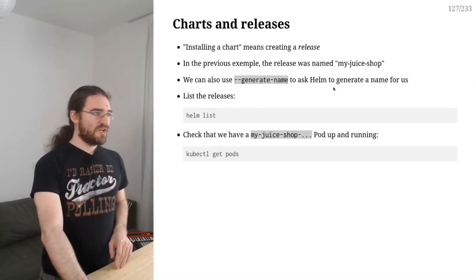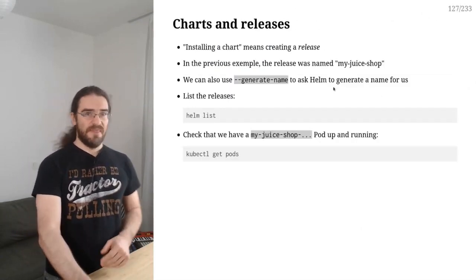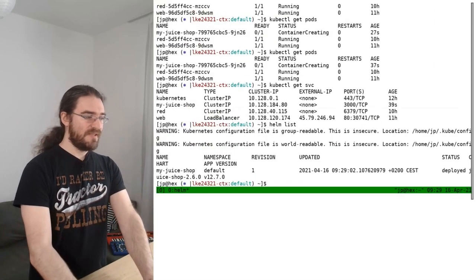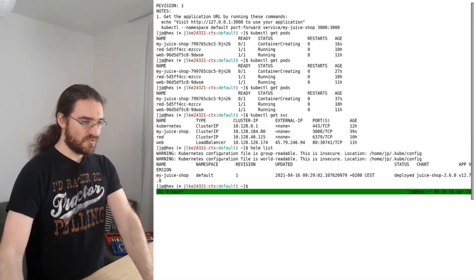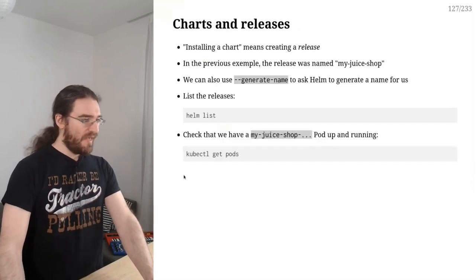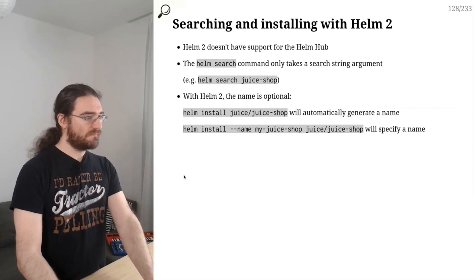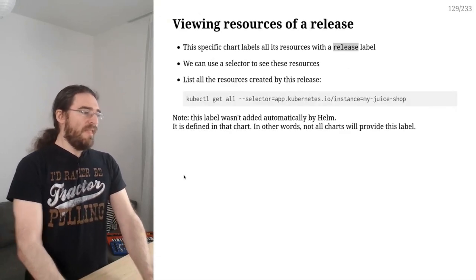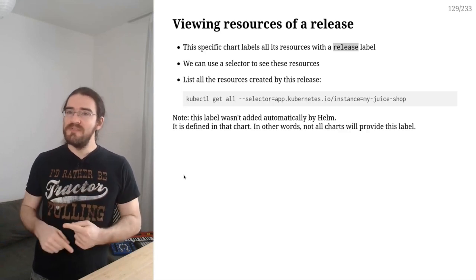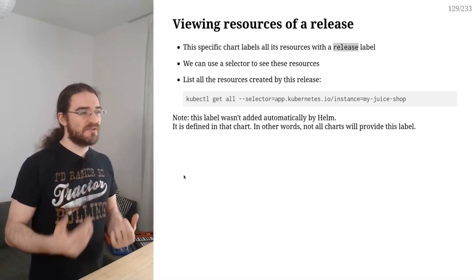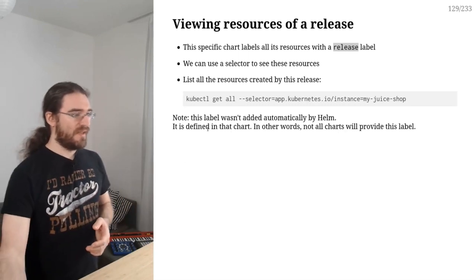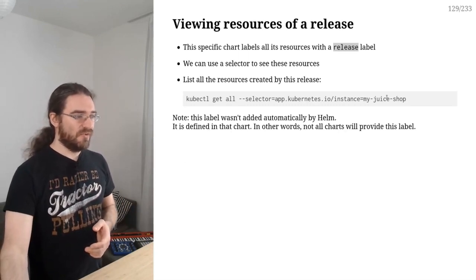So we installed that chart, so that's great. Now we can view what has been installed as well with helm list. So that's going to tell me, yep, we have one release right there. And now what we can do is that we can also list all the resources that have been installed by that specific release with that command here, with that selector.